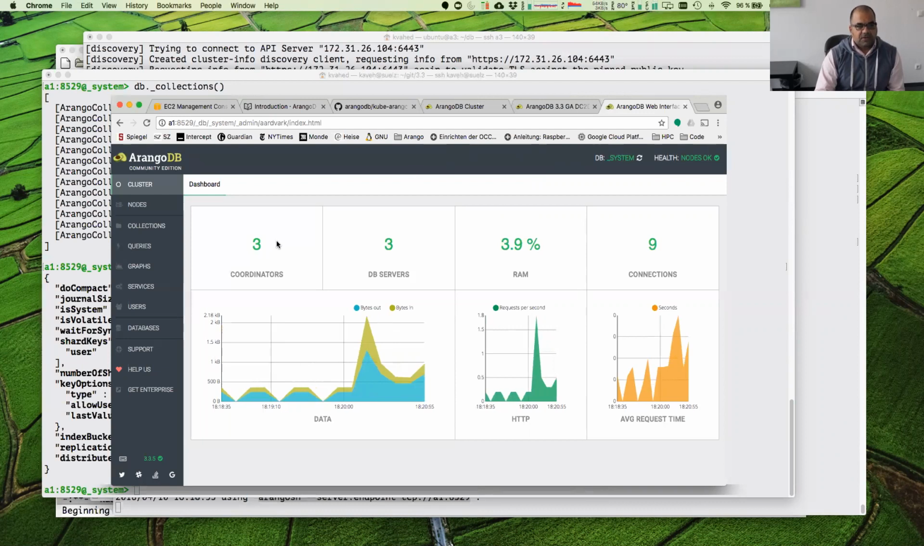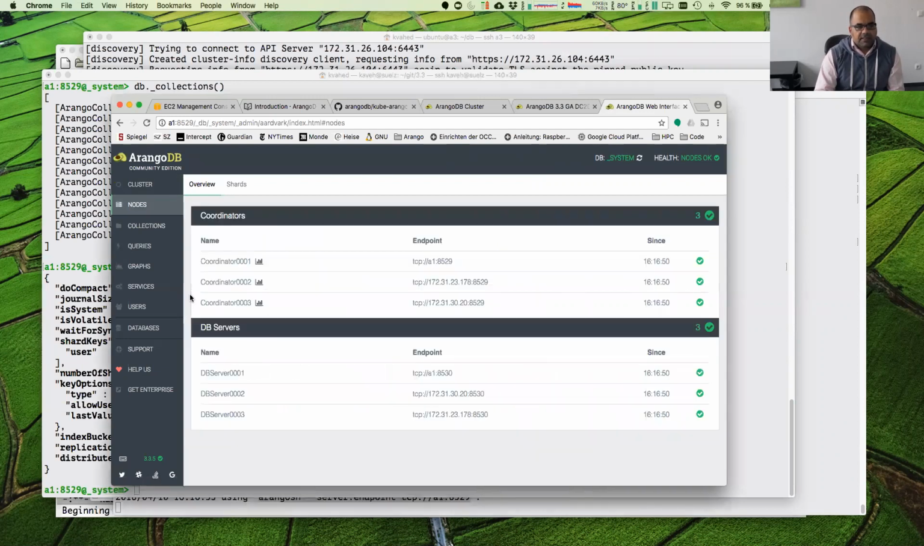You see that there are 3 coordinators and 3 DB servers, how much RAM you're using right now altogether, as kind of a rough estimate over all the machines. And yeah, you can also have a look at the nodes here. You see that we are using the internal network of AWS, obviously. The coordinators, their IP addresses, their ports, and vice versa.